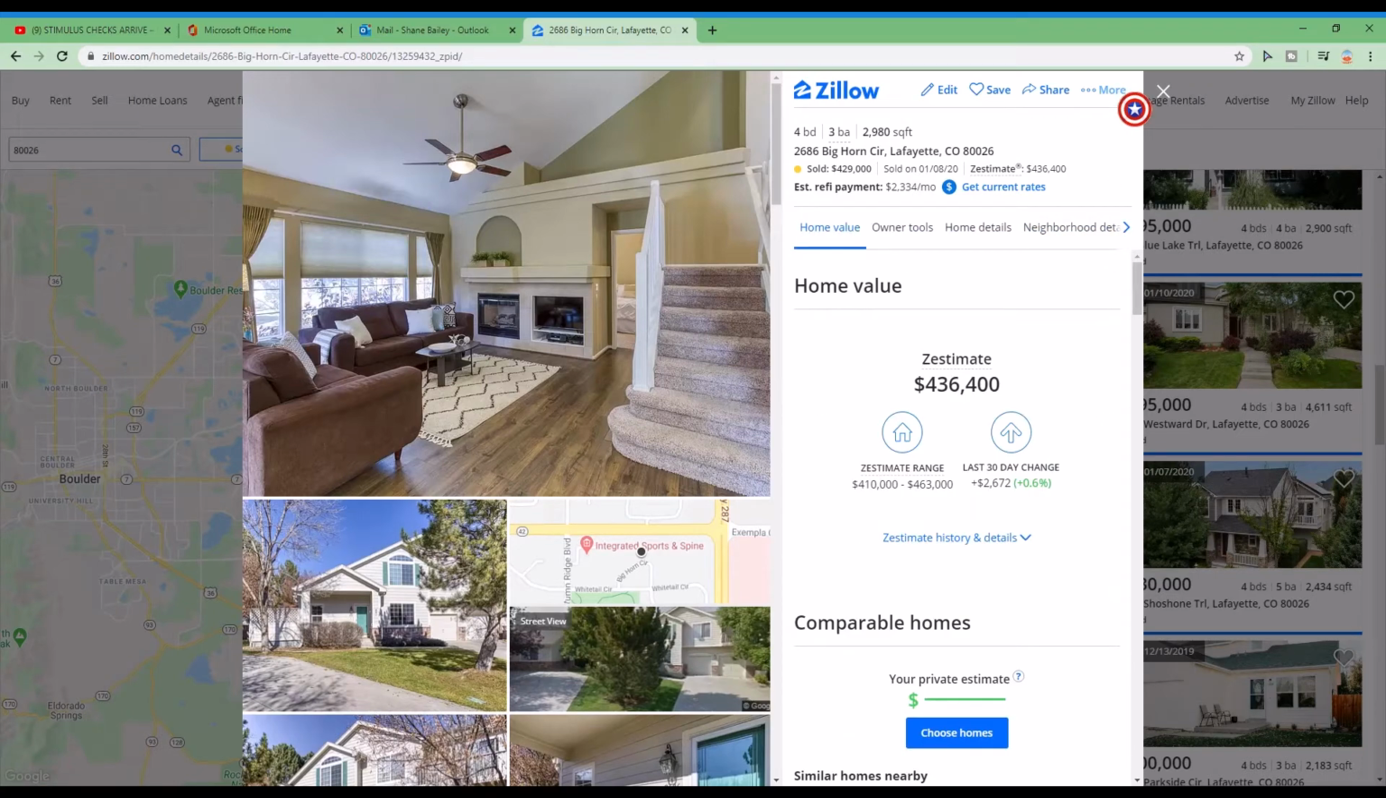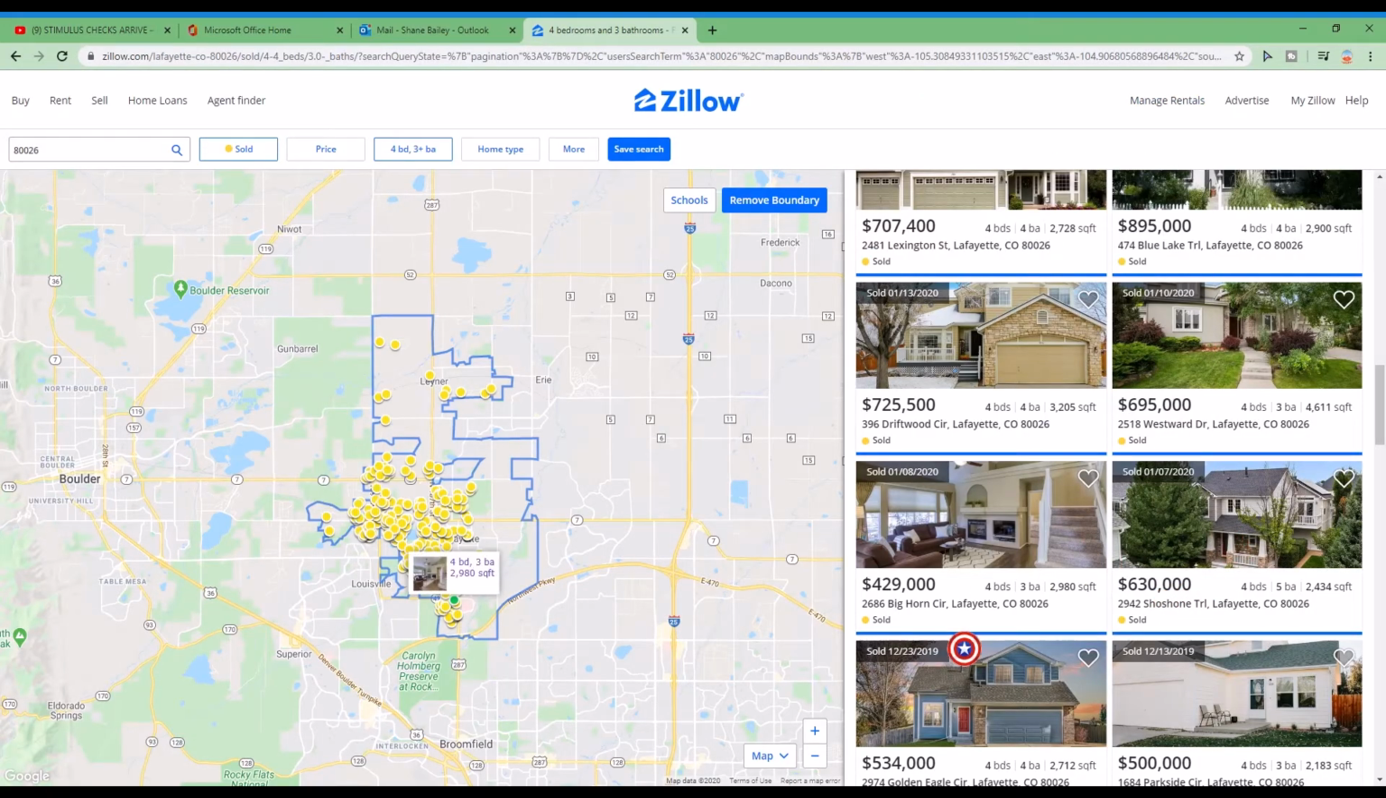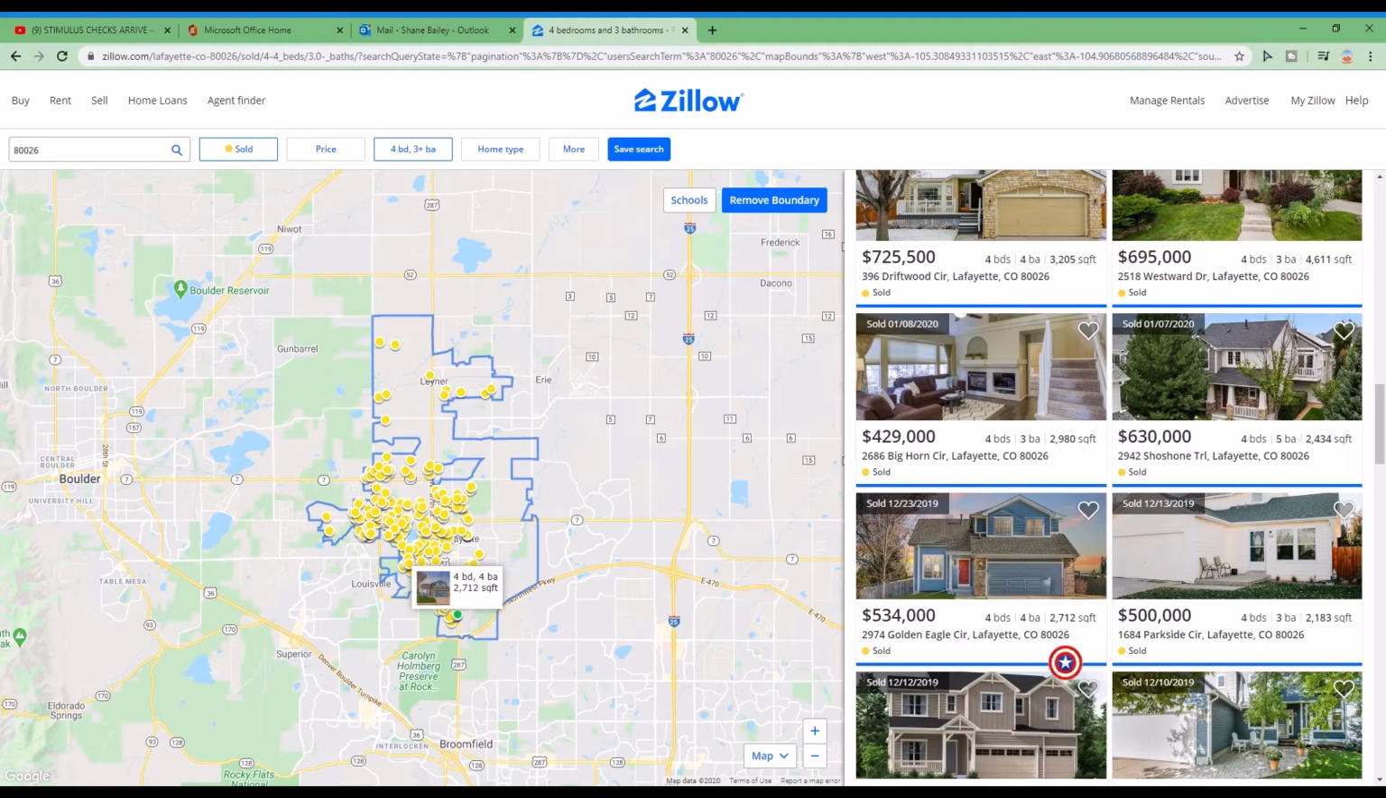So, yeah, let's just close this one. All right, so that's not bad. I still would want to know why this is a lower price. 4-bed, 3-bath, 500.